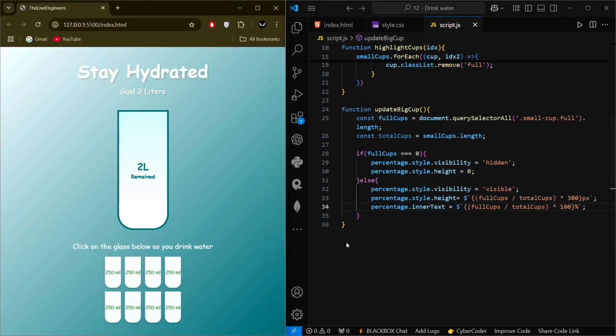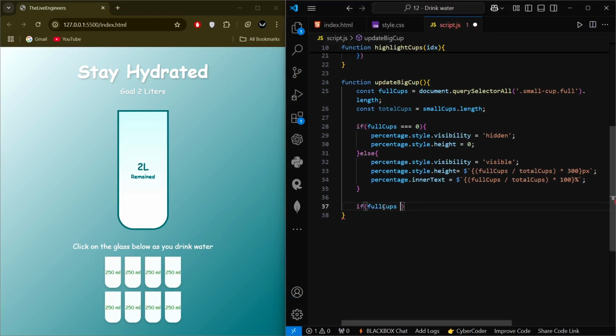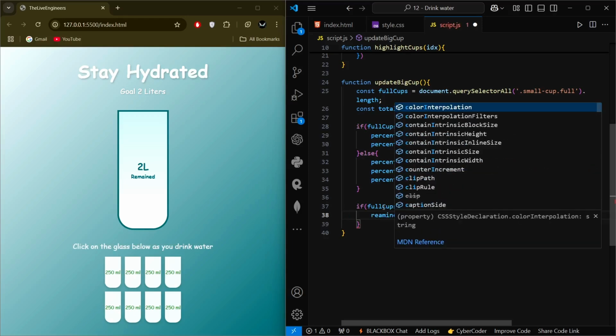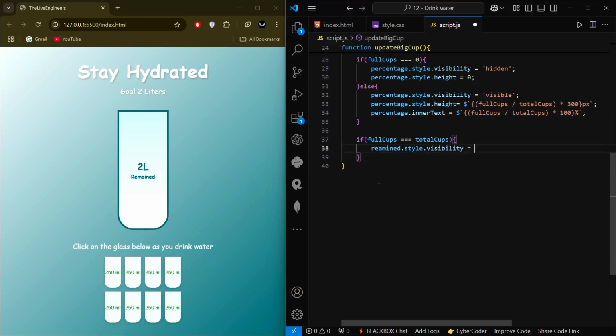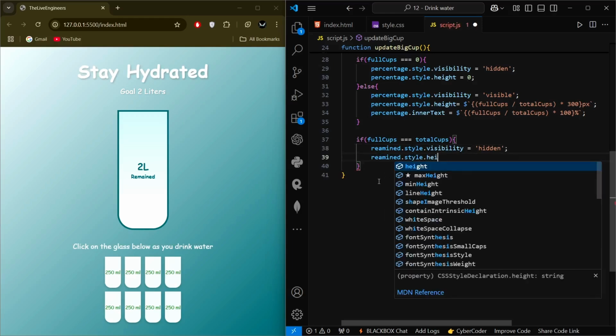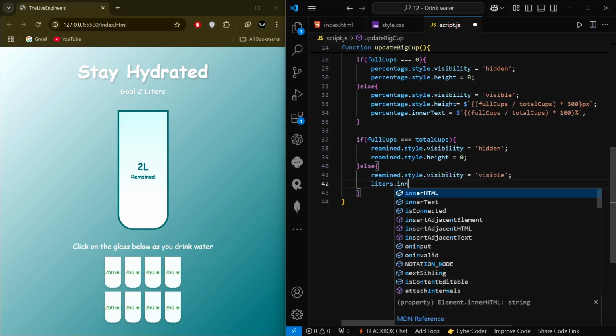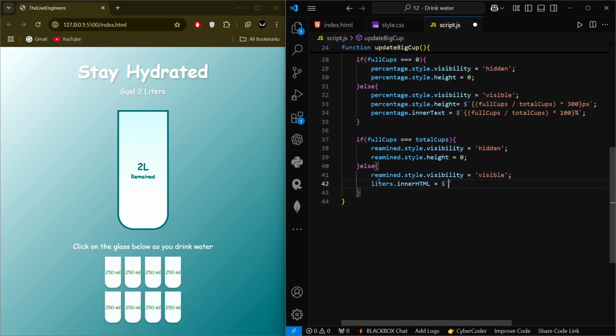Now for the next part, we check if full cups is equal to total cups, and we set remained.style.visibility equal to hidden and remained.style.height equal to 0, or else remained.style.visibility is equal to visible and liters.innerHTML is equal to the calculation with the mathematics. In this we check whether the cups are filled or not. If not filled, we show the remaining liquid and calculate how many liters are left based on how many cups are filled. So we display the remaining amount by subtracting the total filled volume from 2 liters.